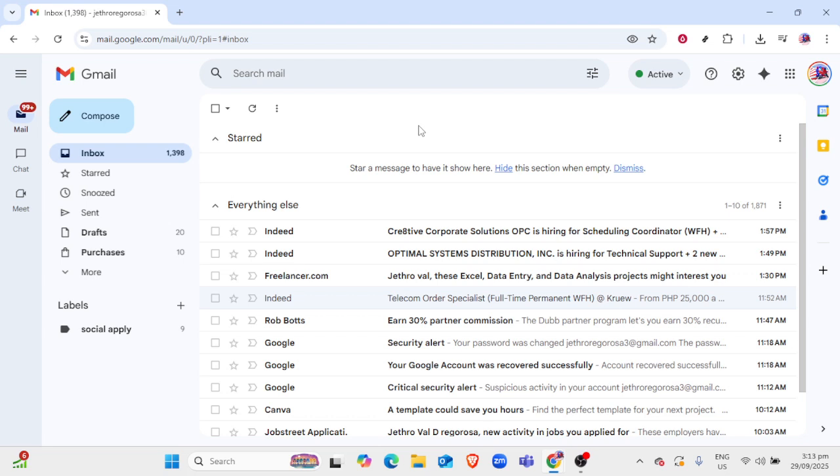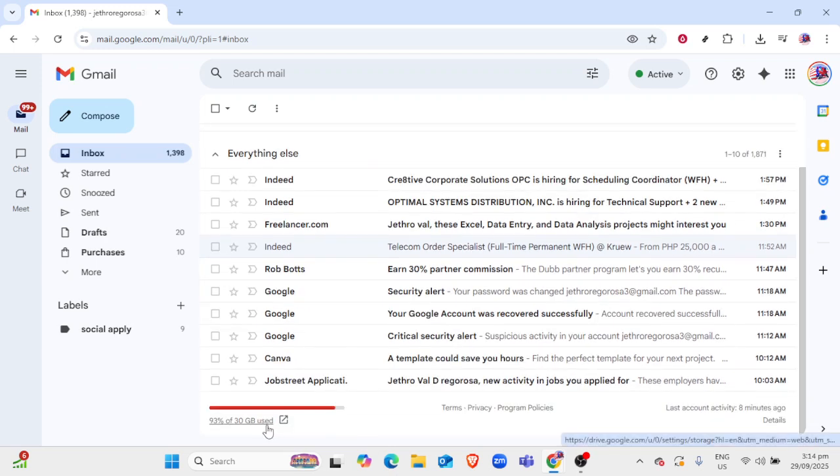Now, direct your attention to the lower left-hand corner of the Gmail window. Here, you should see a small gray bar. This is where you can get a quick glance at how much storage you're using. It typically presents a breakdown of your storage, showing the amount used out of the total available. However, this breakdown might not be immediately visible to everyone, depending on your view and settings.